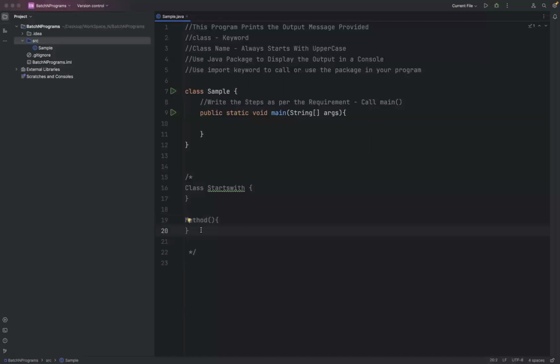Again, for now you can understand that all the methods should be written inside a class. So now I'm just calling this, and I'm giving one comment inside this method. I'm writing it here inside. You see, a method should start with an open brace and close brace, just like a class starts with open and close braces.